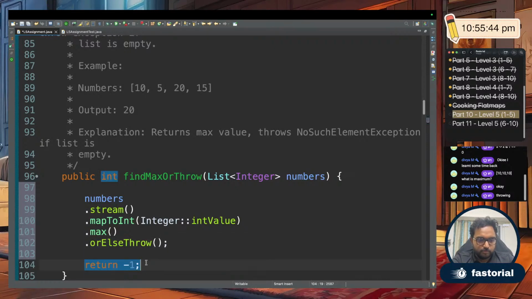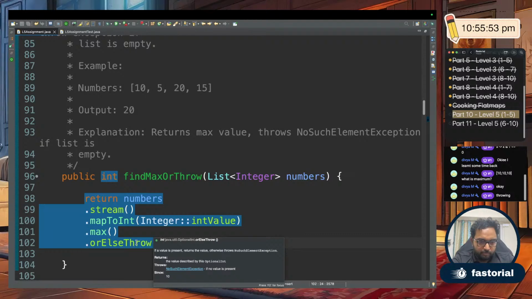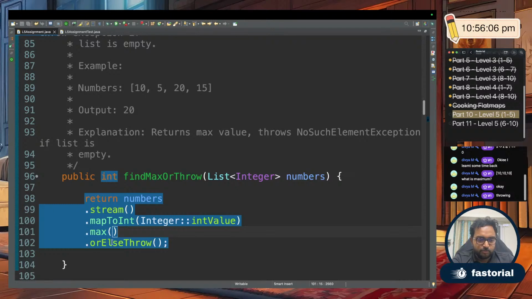So I'll return this. When there is no element in the numbers, orElseThrow, if a value is present, returns the value, otherwise throws NoSuchElementException. As simple as that. So if there is no element, I don't want it to return -1 or anything else like that. I want it to throw an exception itself. That is the only difference we saw here.